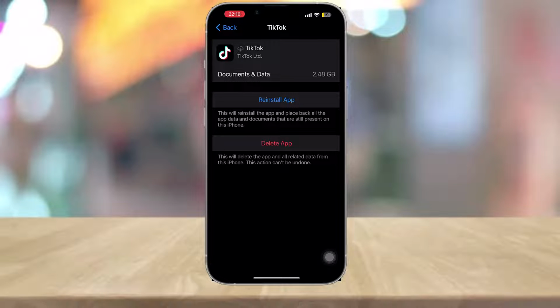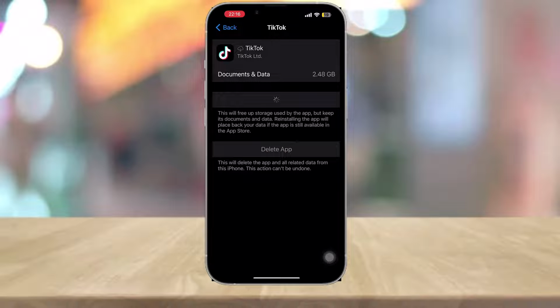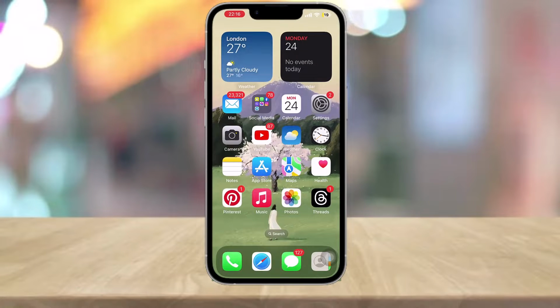Then after some time, tap on reinstall app. Then just wait for some time until your TikTok app is being reinstalled. Then if you again open your application, your problem will be fixed.